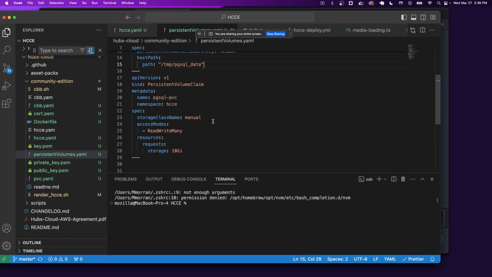Now, going further to the persistent volume claim, we have also defined it here, as you can see on the screen, and we have all the data as it is. The name matters here, because the kind is persistent volume claim. So the name we have passed in here is pgsql-pvc.